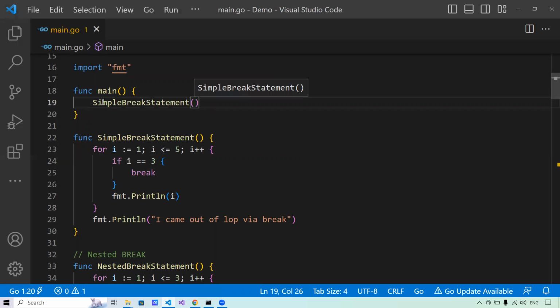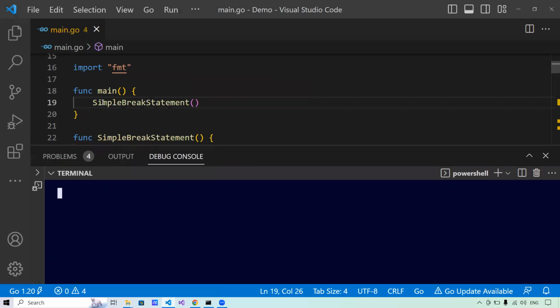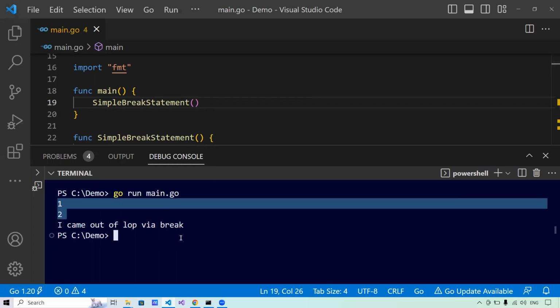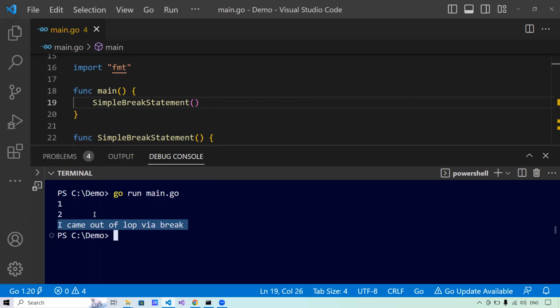Let me show you by running the program here. Now, if I say go run main.go, you see 1 and 2 are printed and it says I came out of the loop via break.